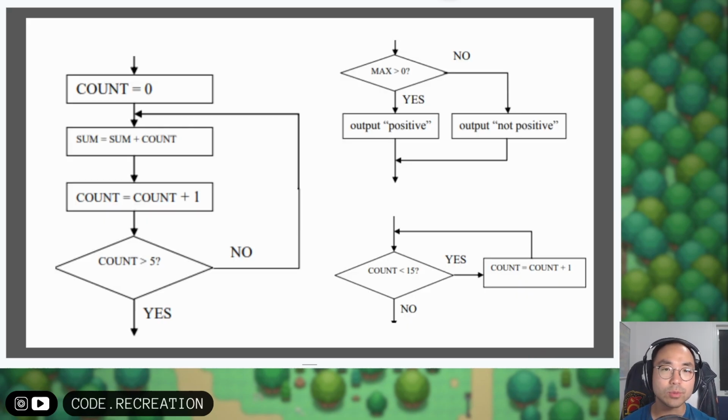So let's look at some more flowcharts here. We have a decision on the right side where we have if max is greater than 0, we're going to output positive. If this variable max is less than or equal to 0, it's going to say not positive, and so forth. And that's how a flowchart would work when you describe code in a flowchart.